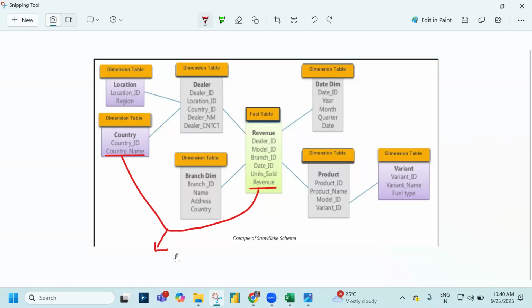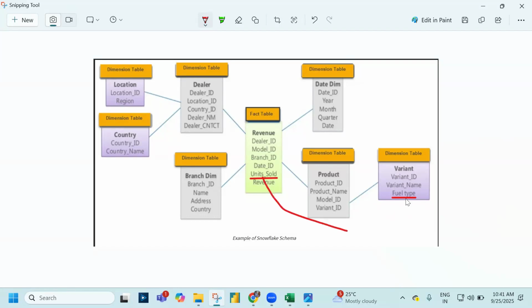Sometimes the requirement may be like this also. You want to find out the total units sold by the fuel type. You have different fuel types: petrol, diesel, hybrid, electric, CNG, 5 different fuel types. And the business asks, can you find out how the different types of vehicles, quantity we are able to sell. So that means one column is coming from the revenue table, one column is coming from the variant table, and from this you want to get an output.